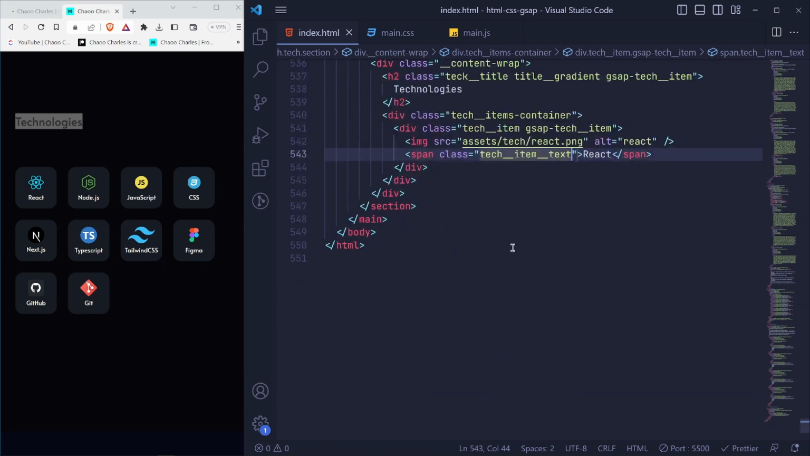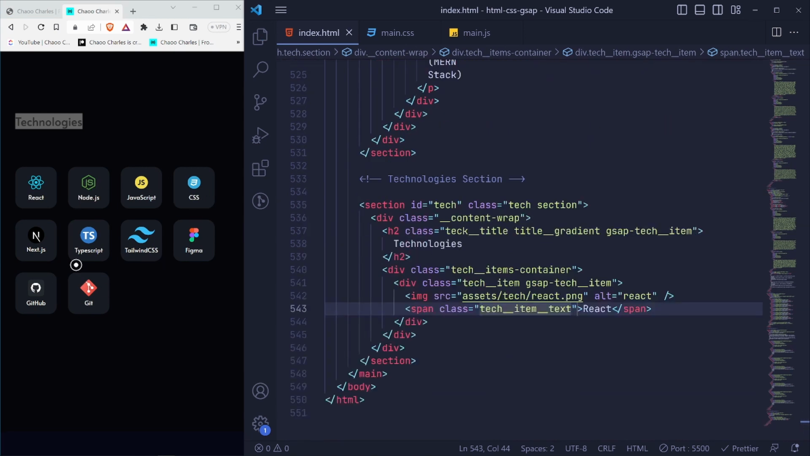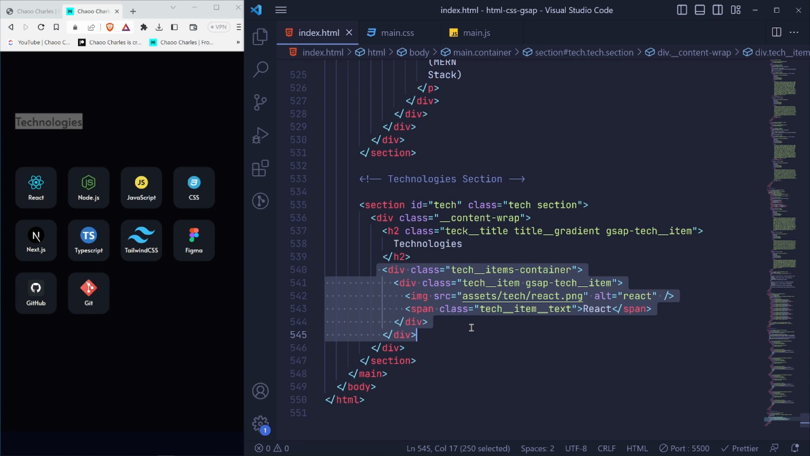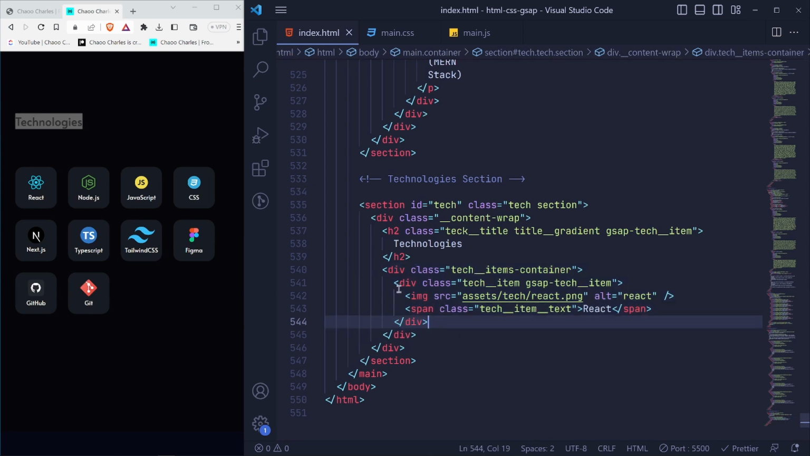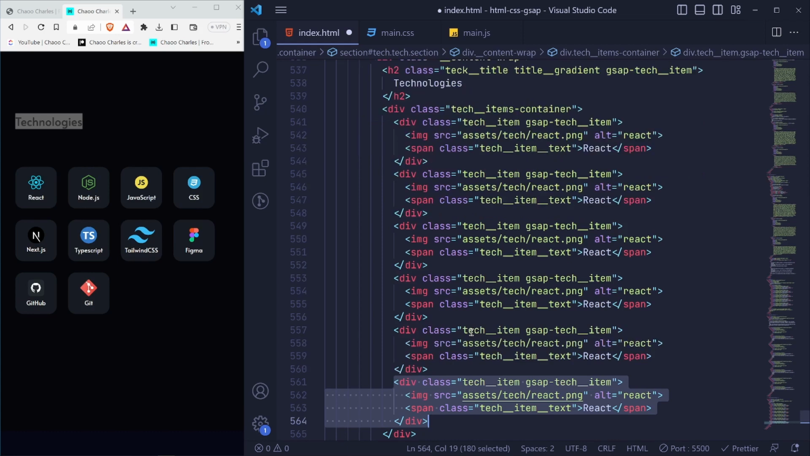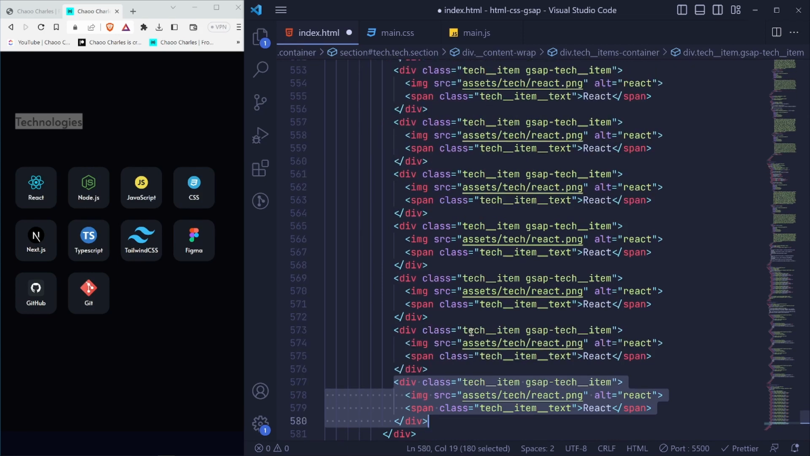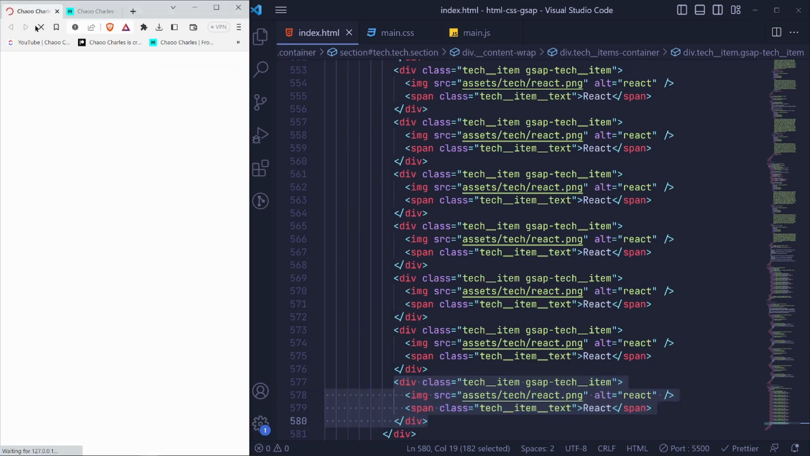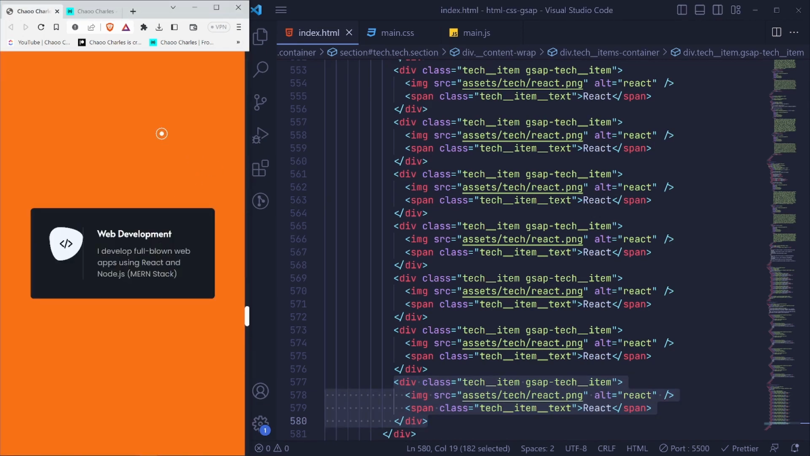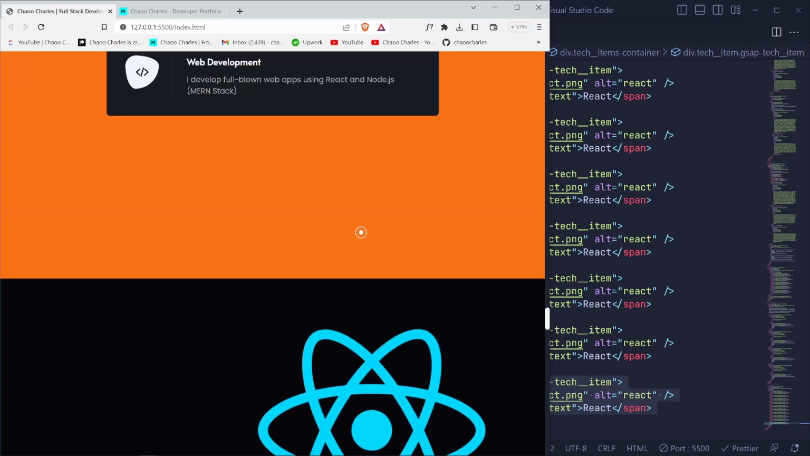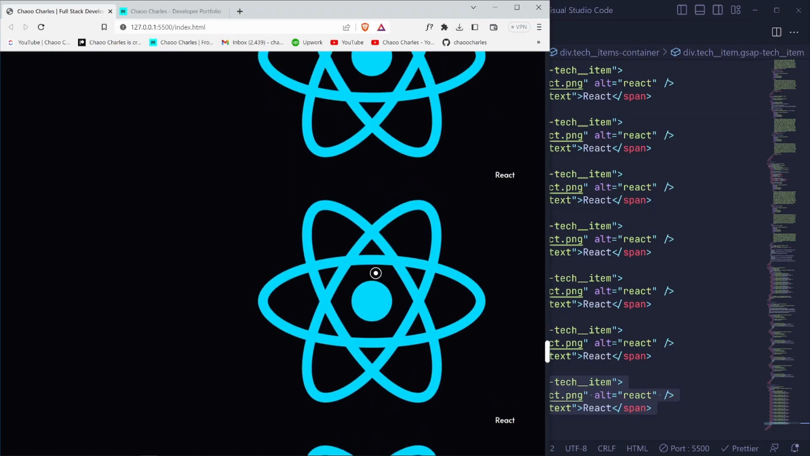So I will save. Again, I won't keep adding each of the images. I have already shown you an example of how the structure will look like. All you need to do is to duplicate this tech item and change the image, the text, and alt. So I'll duplicate this. So alt shift bottom arrow. So 1 2 3 4 5 6 7 8 9 10. So 10 is good. And if we check, I'll scroll down here. So we have it here, and we should make it look much better.